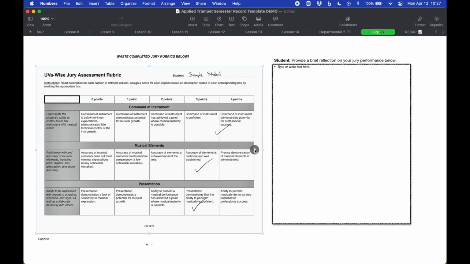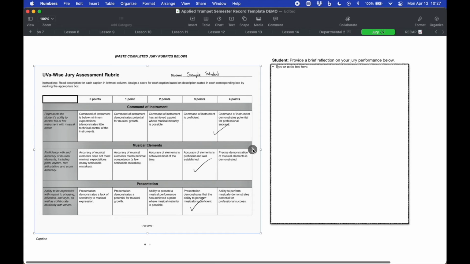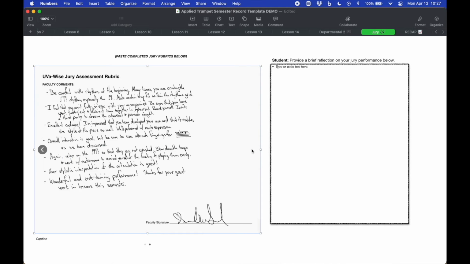You'll notice that the student has posted here the front page of the rubric, on which I've assessed their performance, and also the reverse side with my comments for improvement. Beyond that, the student will type in or write text in here in which they will provide feedback and reflection upon their jury performance: what went well, what didn't go well, and what might have prevented them from being super successful. And then we come to the recap page.